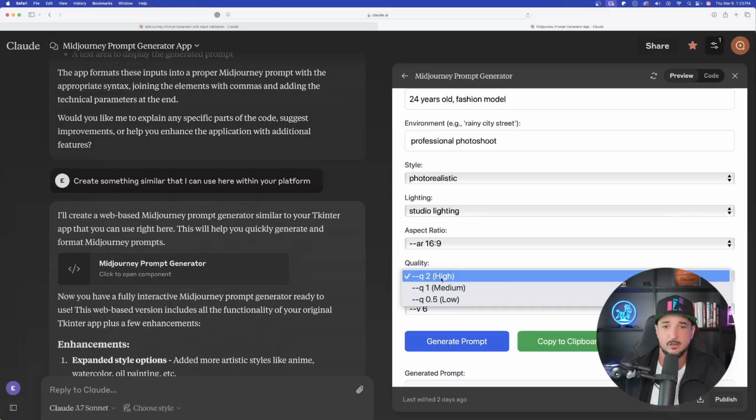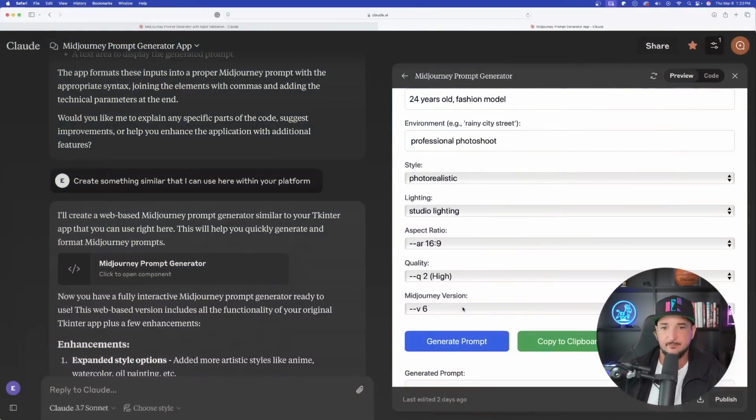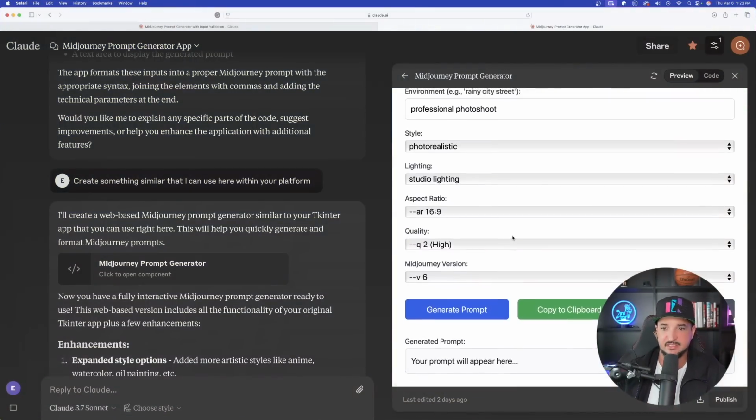Quality. Look, it automatically gives us the Q .5, 1, and 2. Now that is a good little tip to remember. Utilizing the option to put Q 2 will always make your images more high quality in Midjourney. And then again, at the very bottom, we'll stick to Midjourney V6, okay?